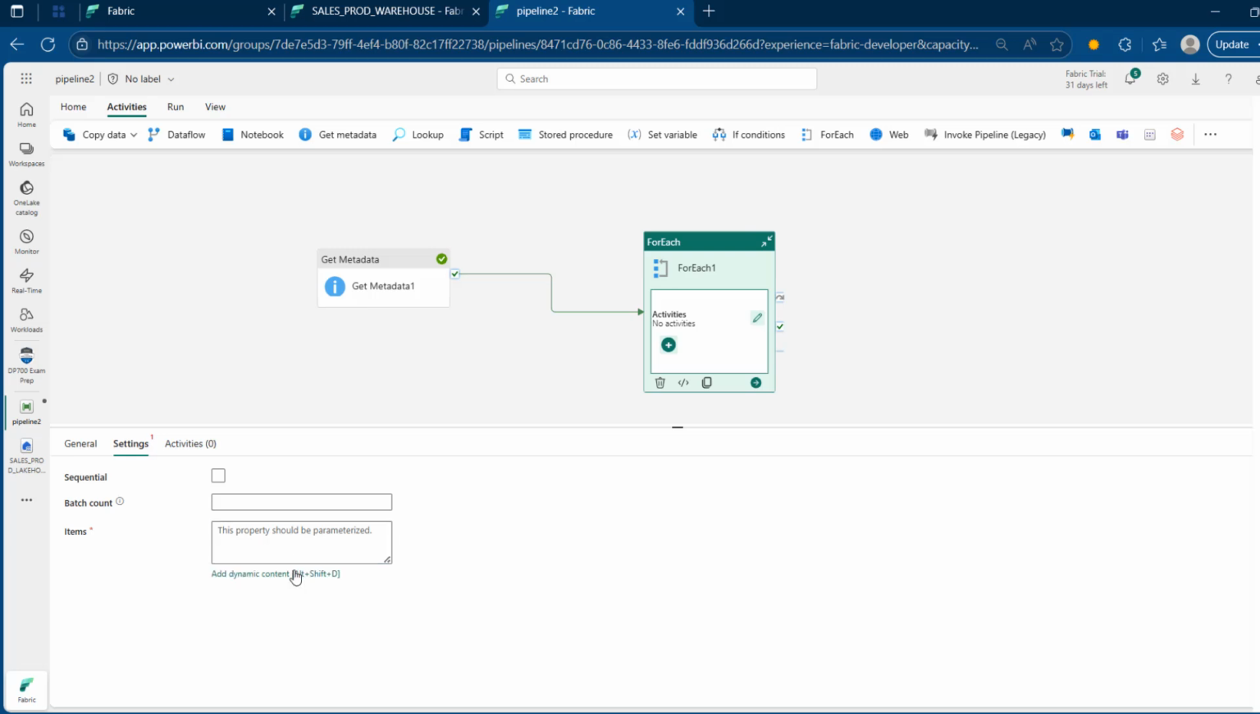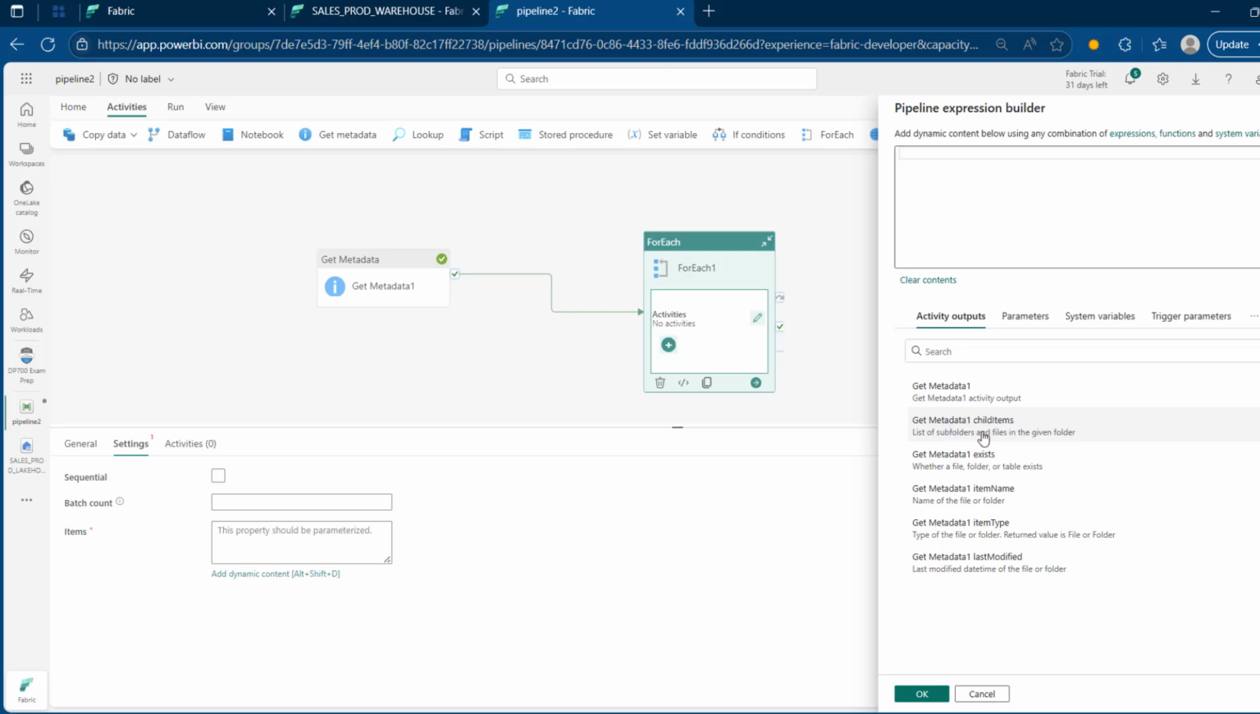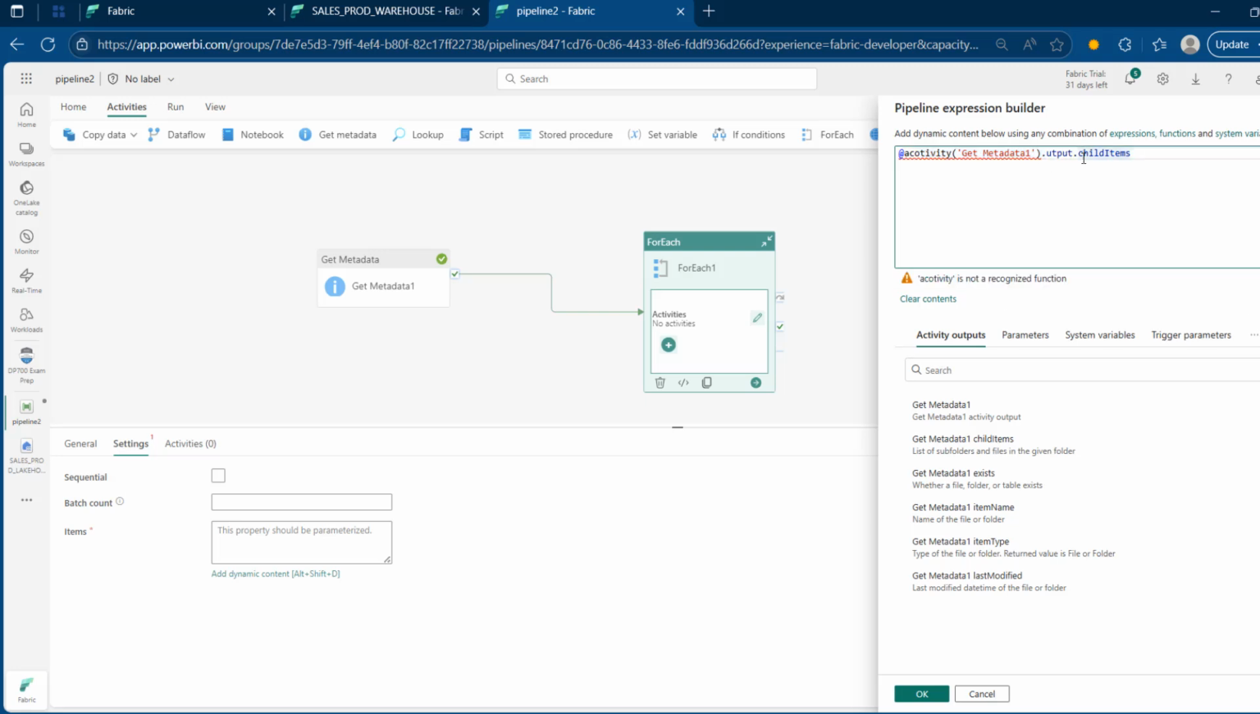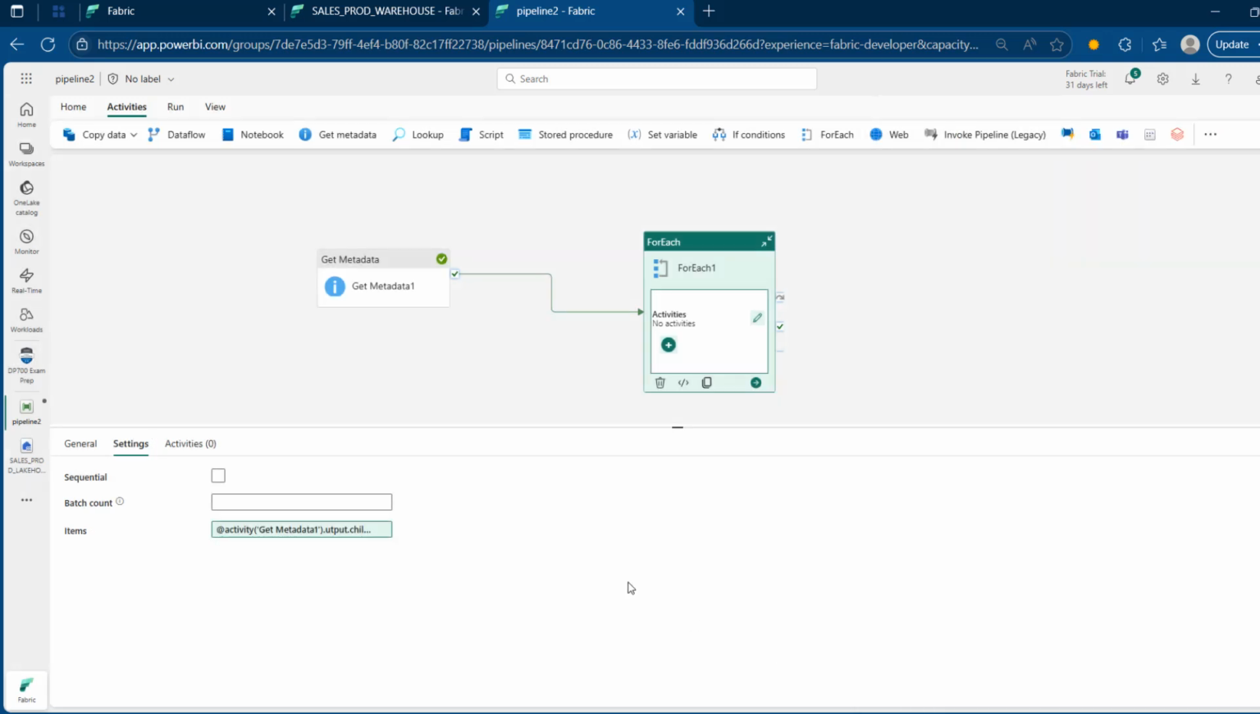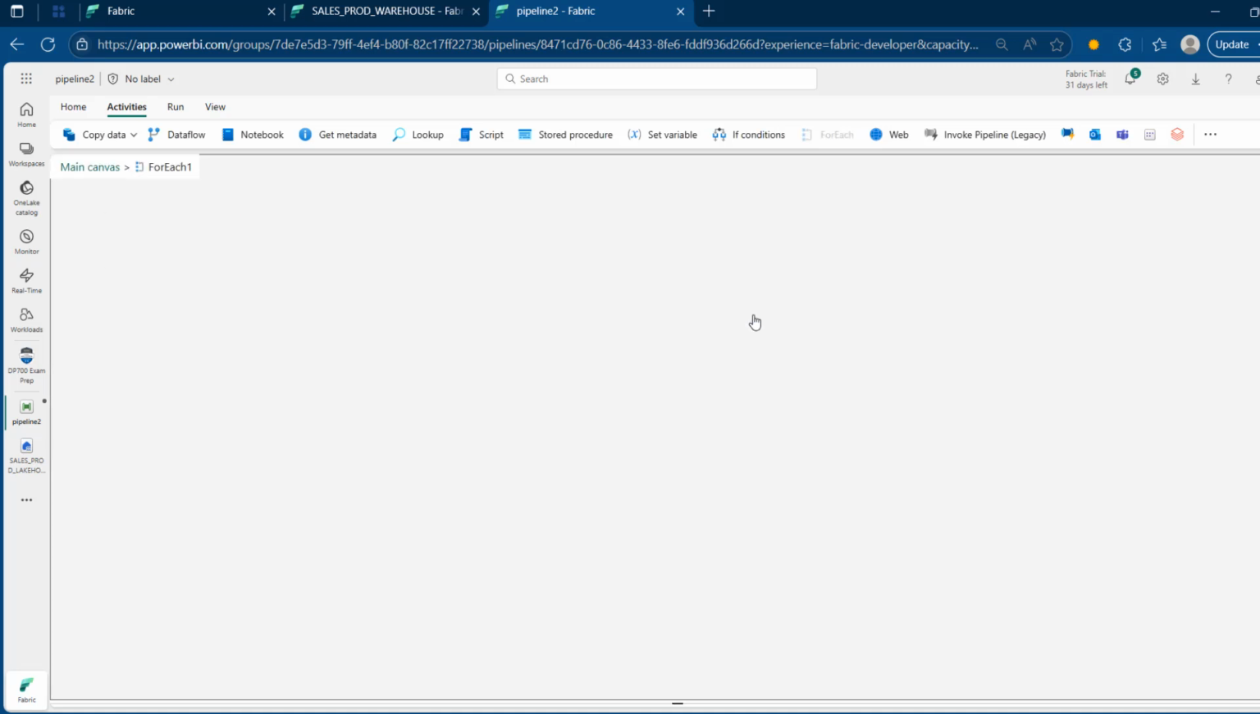For the items, I'm going to click on add dynamic content, and then I want to list all the subfolders and files in the Get Metadata activity. So click on this, and then we can see this is populated automatically, containing the name of the activity, and then we have the output returning the child items. I think there's an incorrect spelling here. Get rid of this and click on OK. And I can move to the innermost part of the Foreach activity.